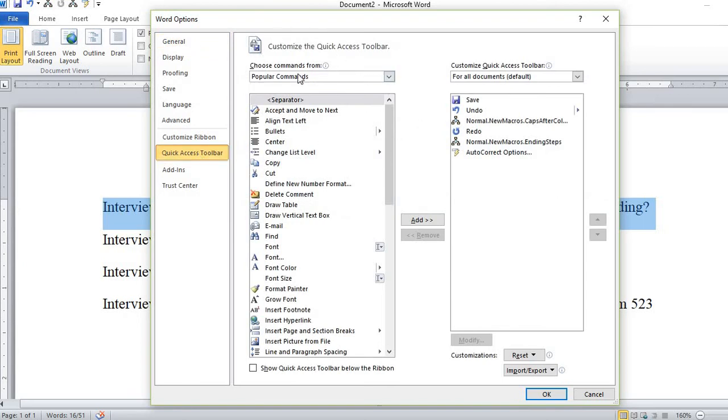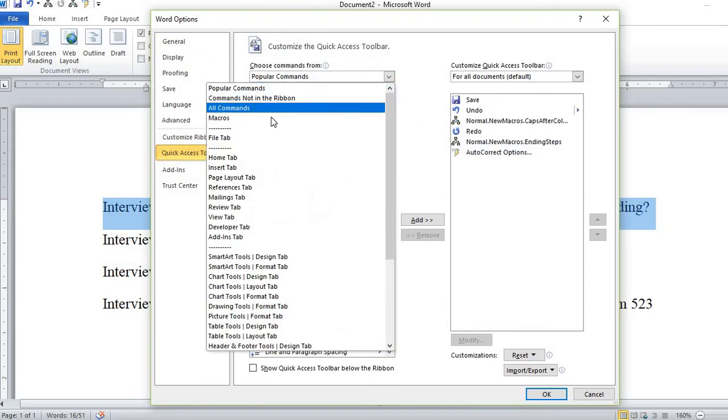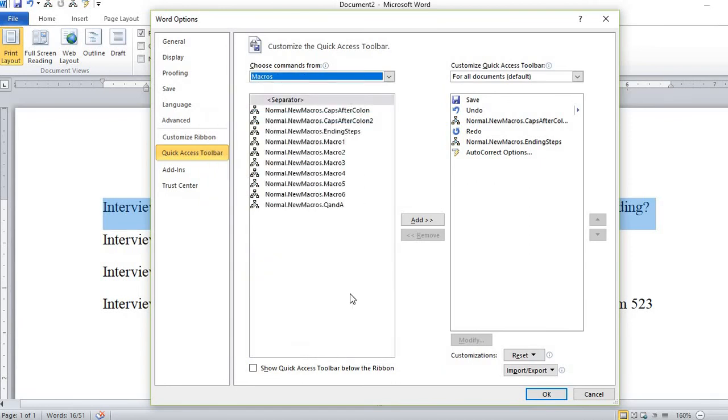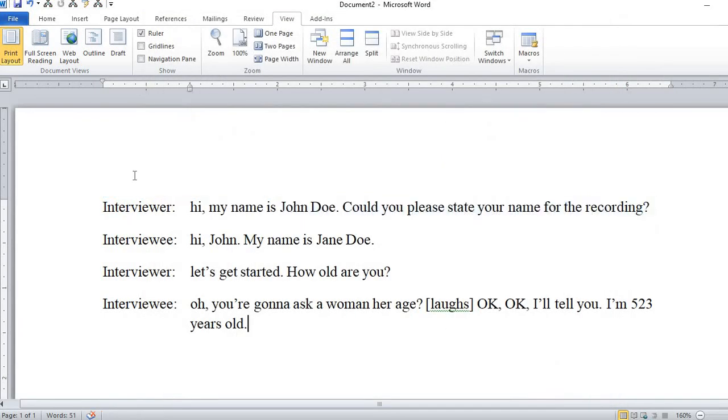Then in this drop-down menu I'm going to choose Macros, and it's going to give me a list of all my macros. You can see all of these creative names I have here, Macro 1, Macro 2, but we're going to take our CapsAfterColon. We just click the Add button, and then you can move it up and down this list wherever you want. I'm just going to keep it here on the end because I'll be deleting that later. You click OK, and then I'll show you how this works.